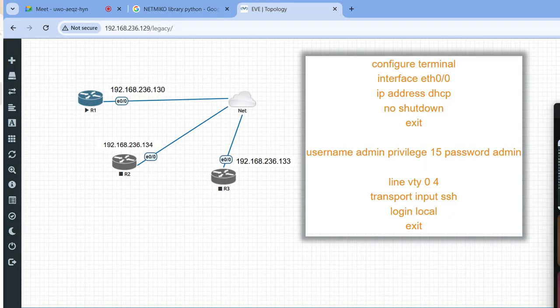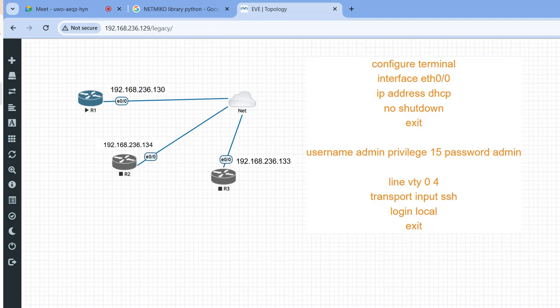So we have line VTY 0 to 4, transport input SSH. So now we have to enable SSH, guys. And once we enable SSH, we have to enable some keys also. Crypto keys are also required.